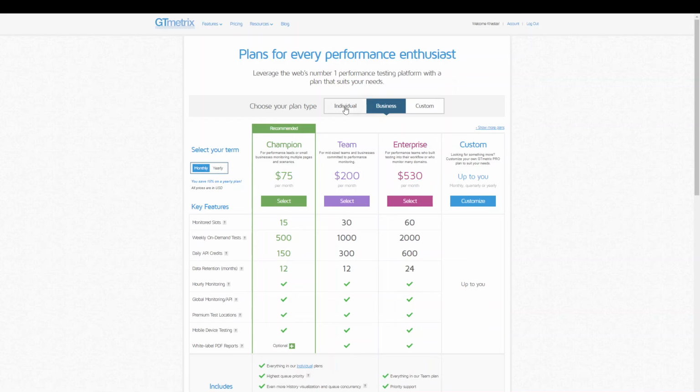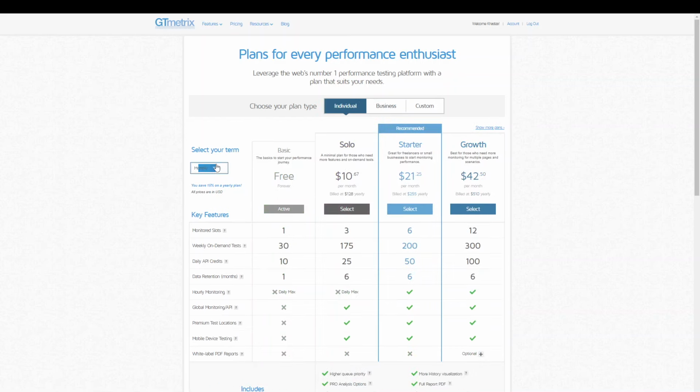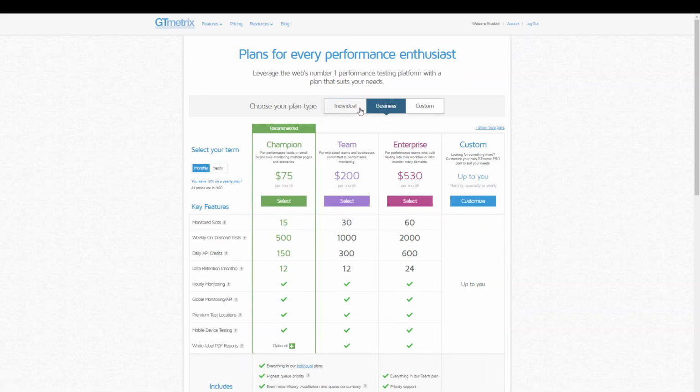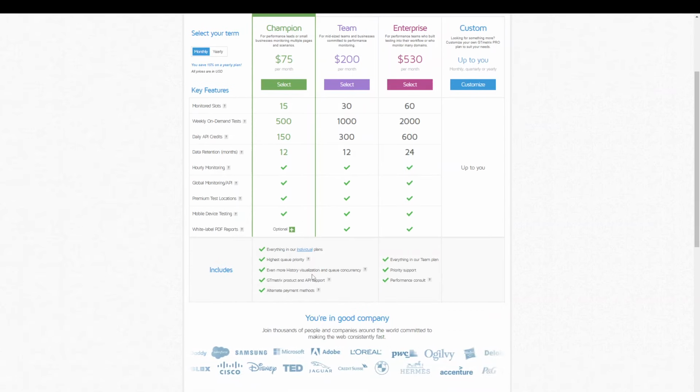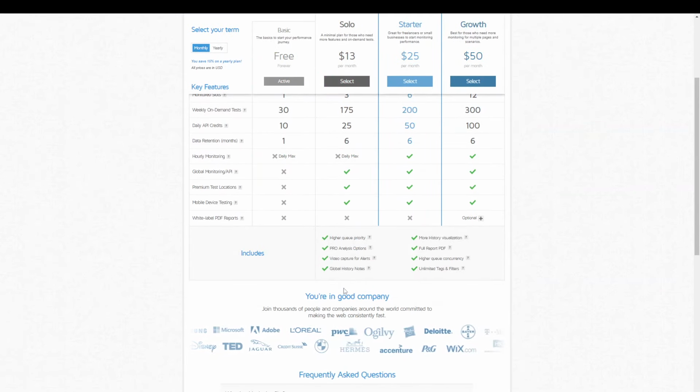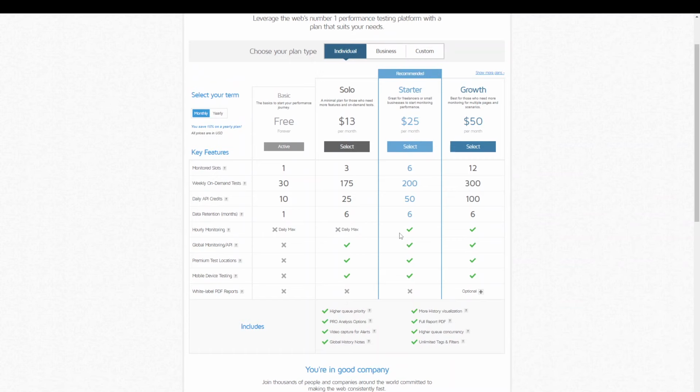And you can also decide on the plan terms. So if you want monthly plans or yearly plans, you'll see obviously it works out a lot cheaper if you were to go for a yearly plan. So you can save up to 15% on a yearly plan, both on the individual or the business plans as well. And all the pricing is in USD. You can see exactly what is included on every single plan, so it's really good to have that as well.